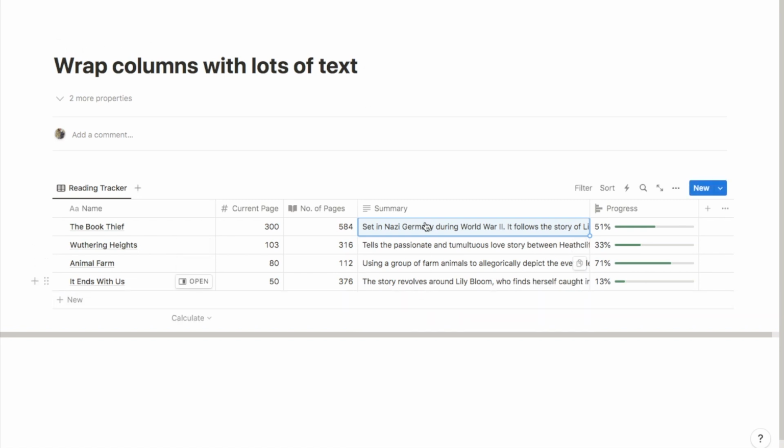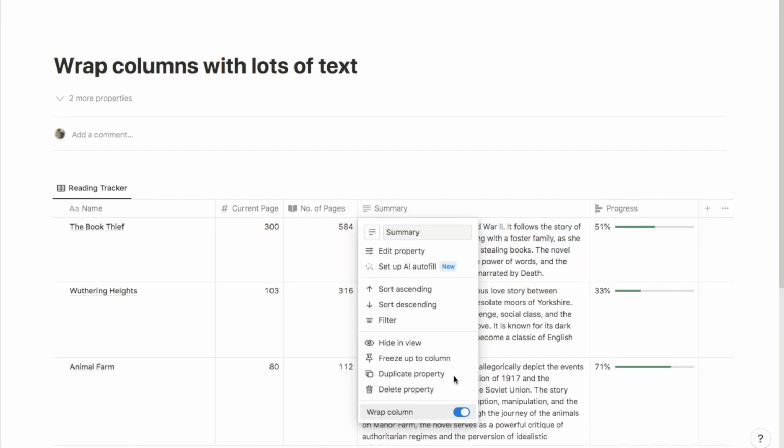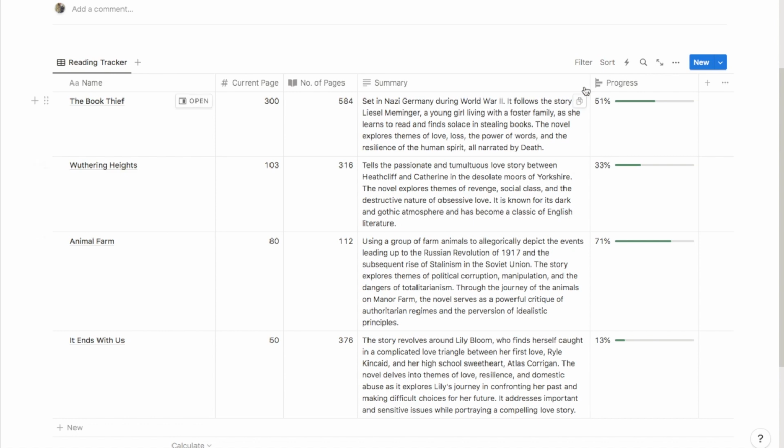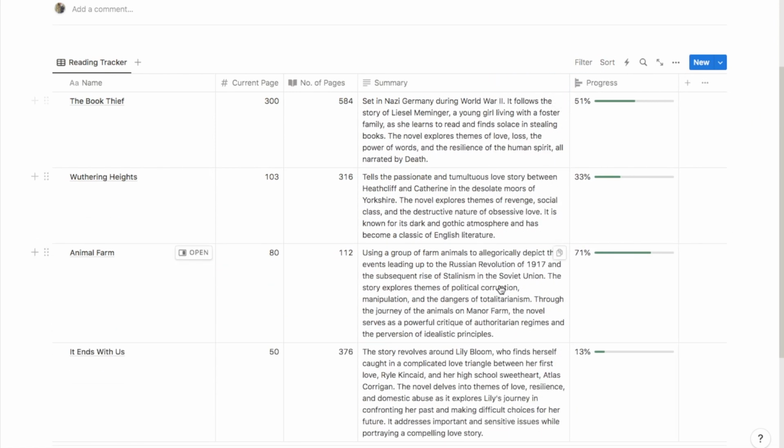To be able to see all of the text, you can actually wrap the columns. So what I'm going to do is click on here, and where it says wrap column, I'm going to toggle that on. As you can see, that has now wrapped the text. I can also play around with the width if I want it to be a bit smaller or a bit wider. It's just an easy way to make sure that you can see all of the text within the table.